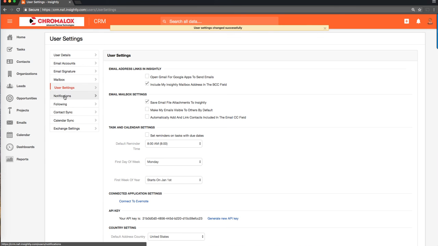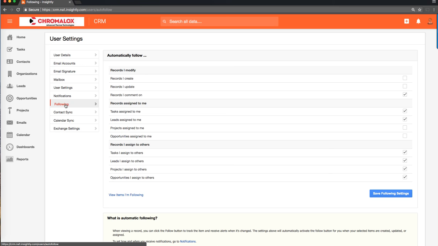Next down is following and notifications. Let's start talking about following first. So in Insightly, you can choose to follow different records, which means that the yellow star next to them will be highlighted, and it also means that you would have the ability to receive notifications when things change on the records that you're following. So following and notifications really go together. Let's start by looking at following.